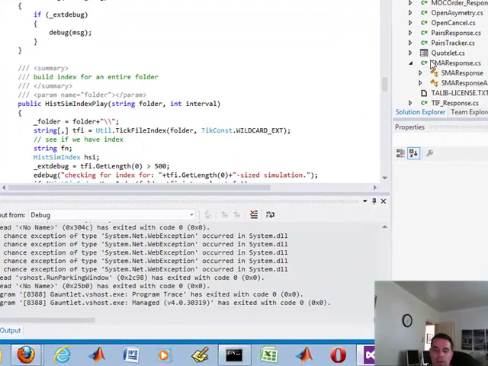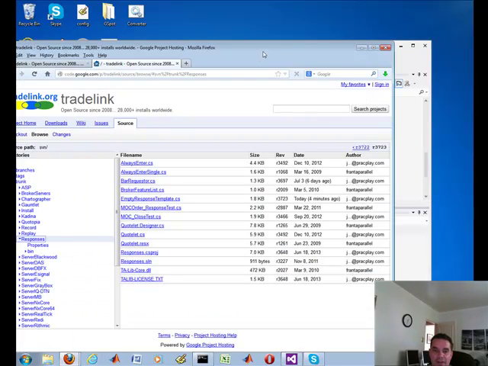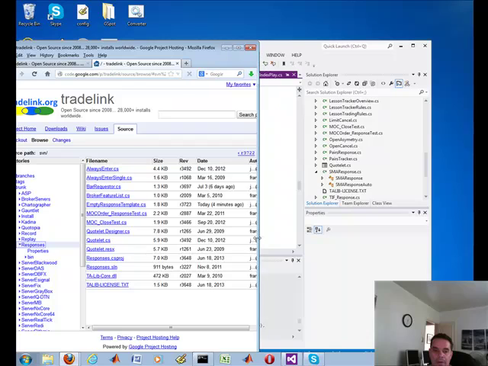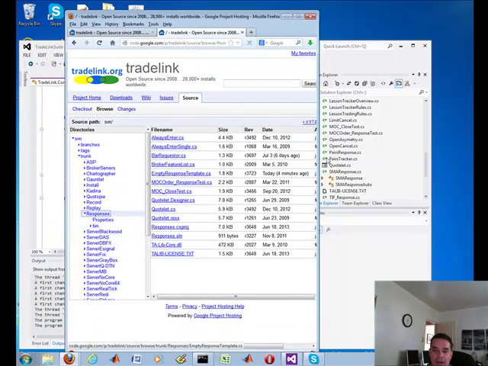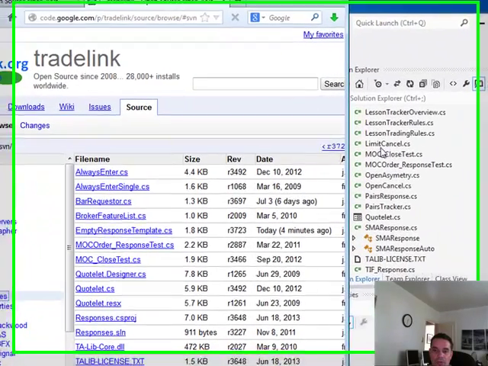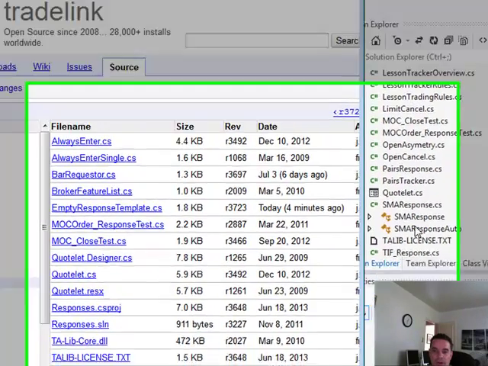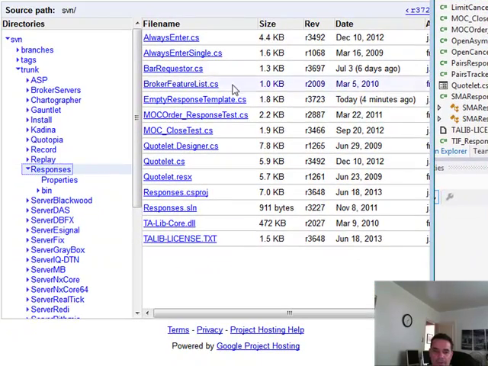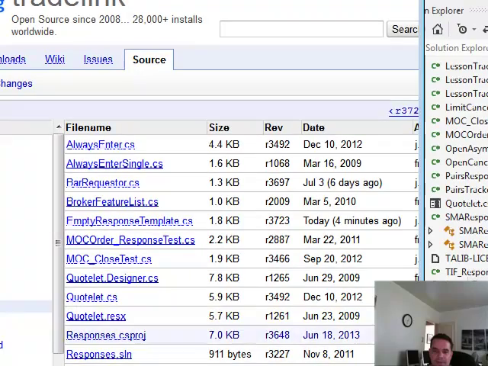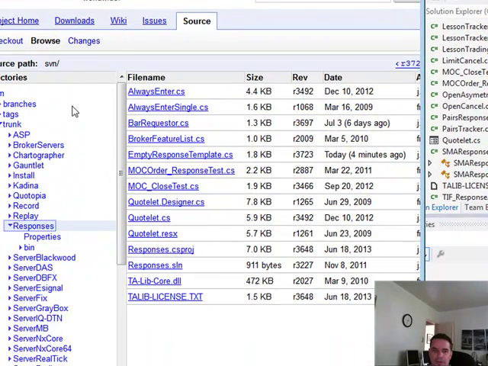Okay, you got Quotelet, some other example files. Well, guess what? If you haven't caught on already, you'll see when you compare the files, a lot of them have been removed. Notice there's no limit cancel example. There's no limit lesson trading rules. There's no SMA responses, it's been removed. Now, I'm not sure if that's just to do with Glean and trying to get people onto Glean, because it's a commercial product. So I'm unsure what the situation is there.